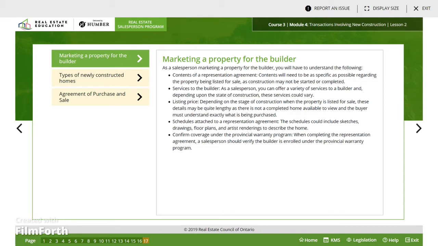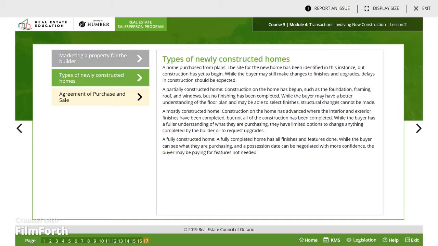And then another thing is schedules attached to a representation agreement. The schedules could include sketches, drawings, floor plans, and artist renderings to describe the home. And then last, confirm coverage under the provincial warranty program. When completing the representation agreement, verify the builder is enrolled under the provincial warranty program.